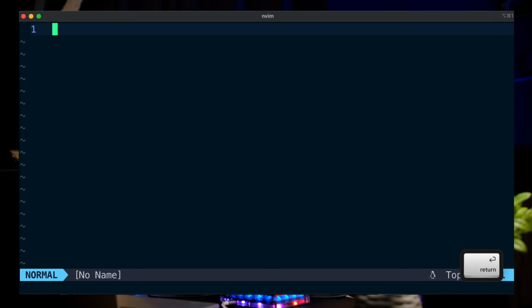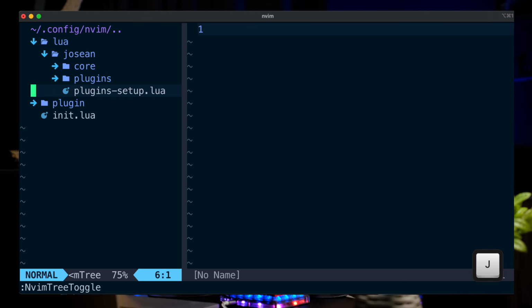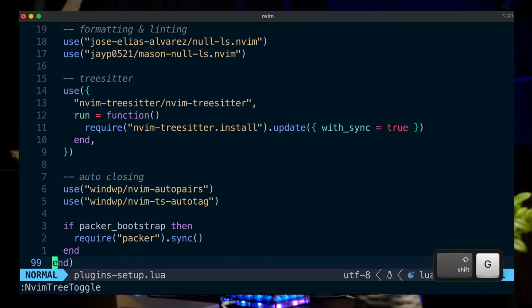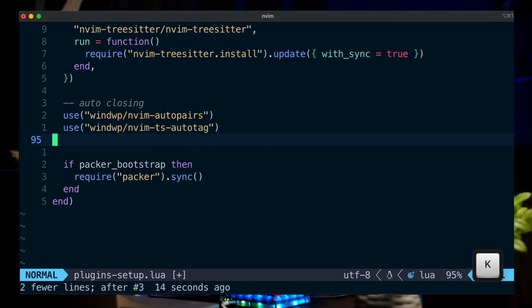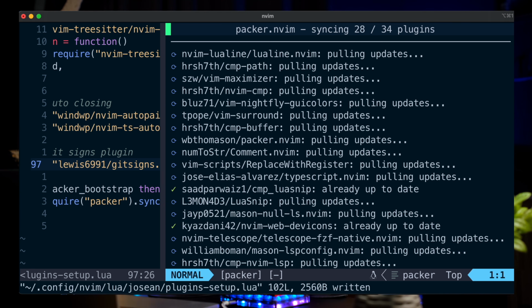Now I'm back in the .config/nvim folder. Let's open up Neovim. There's one final thing I want to add. This is going to be really quick. It's some Git integration. Let's open up the File Explorer, go into Lua, Ocean, plugins-setup. Let's go to the end of the file. And down here we're going to add the following plugin called Git Signs. Let's save this to install it.